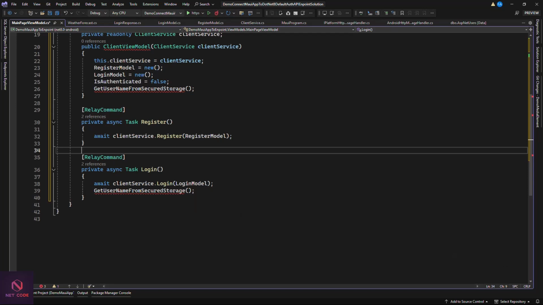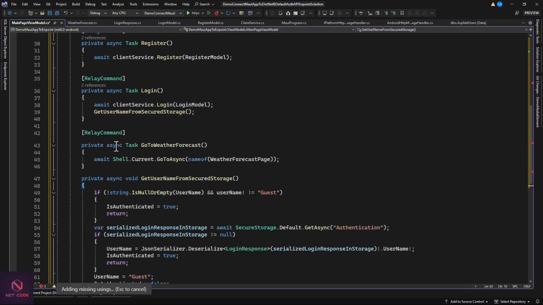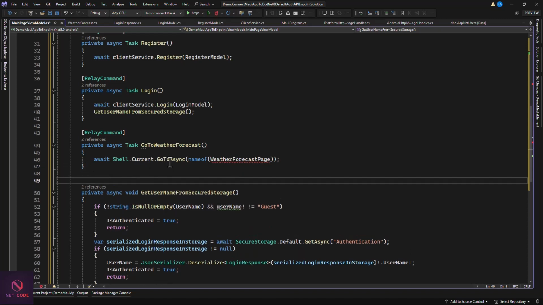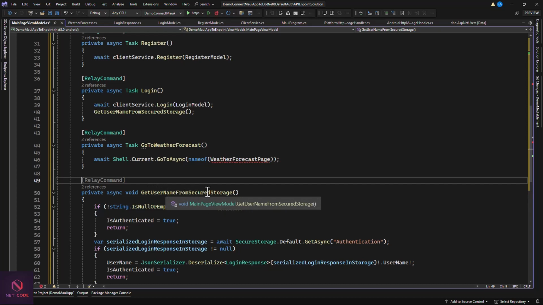Okay, now the next method here is to get weather forecast. So with this get weather forecast, what is it going to do? Let's have a look. Get weather forecast. So if I click on this, go to weather forecast, this is what I'm doing. I want to navigate to the weather forecast page. We have not created this page yet, so we're going to create this weather forecast page. If I click on this button, point me to this page. Okay. Now the next one here is this get username from the secure storage.